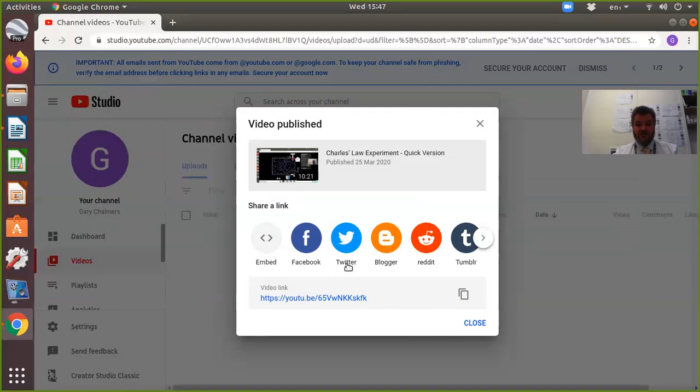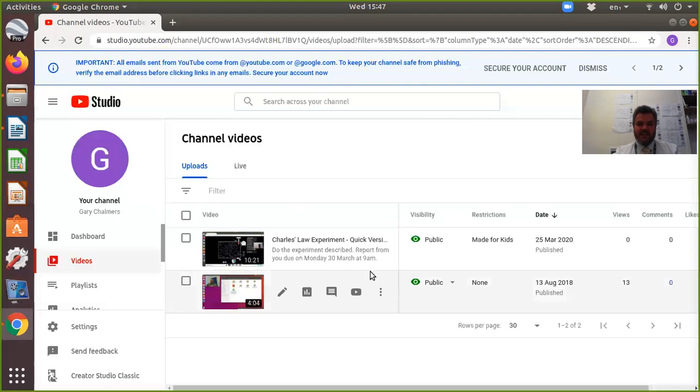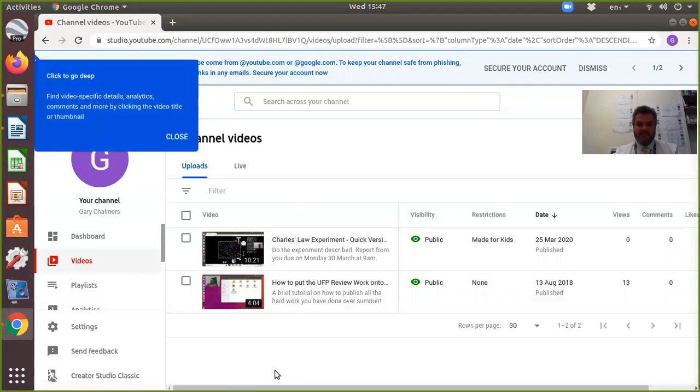You can share it on Facebook, on Twitter. Obviously, don't share it with your students that way, because we don't sort of mess about with personal social media accounts and students. They just don't mix. Okay, all done. That's it. As easy as that. There it is up there. Look, is that easy or not?